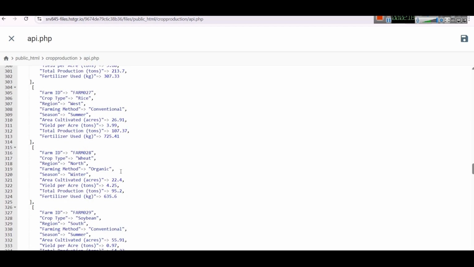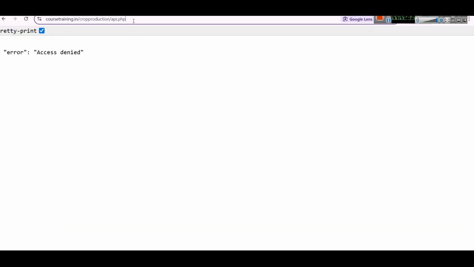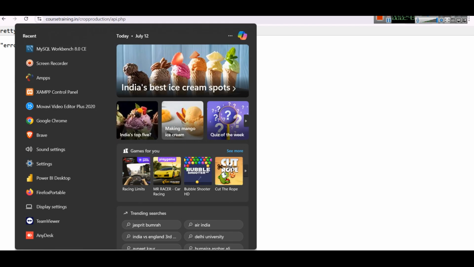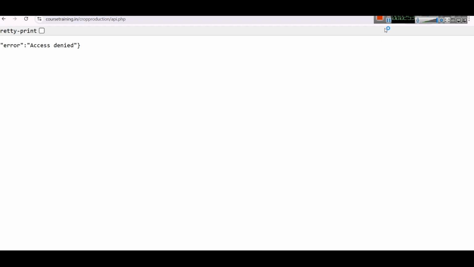But we have applied one condition, and the condition is that if the correct headers do not exist, then show the error: access denied. Since we are hitting this URL without any kind of headers, we are getting this message. We will open Power BI and see if Power BI can do this for us.